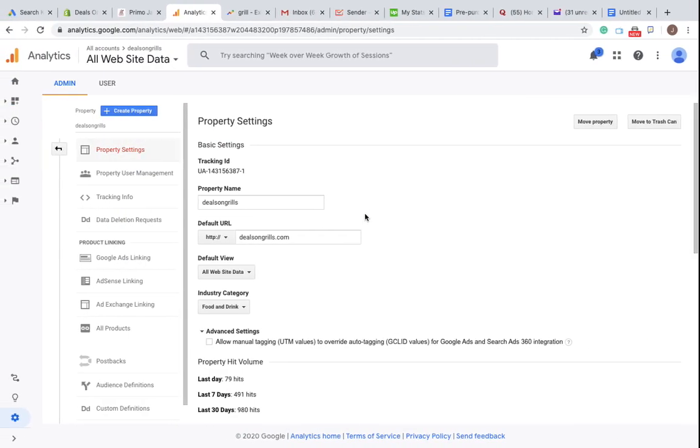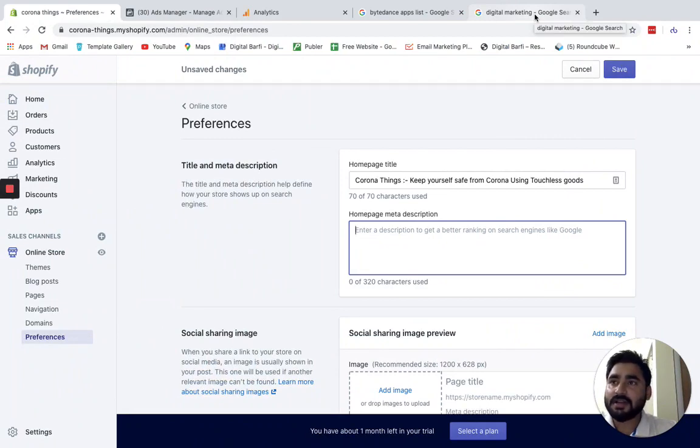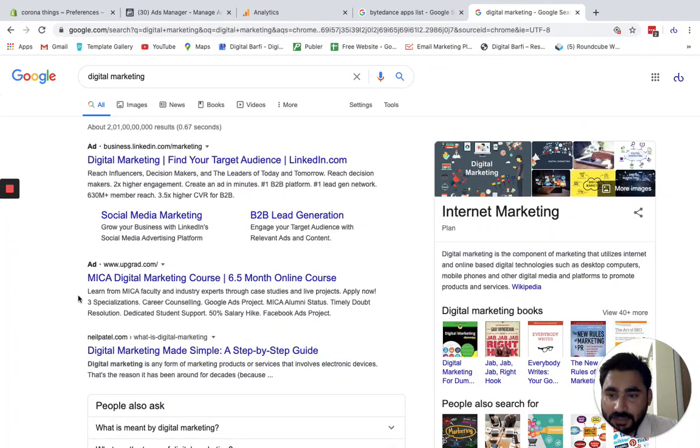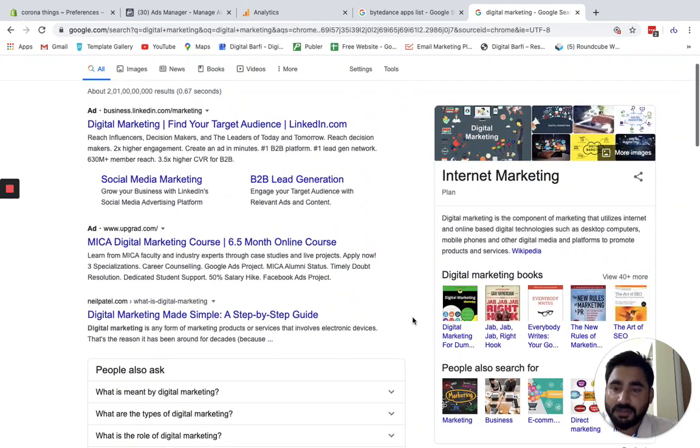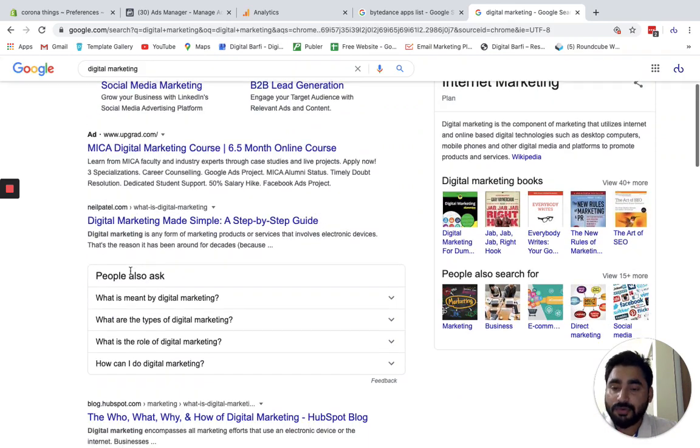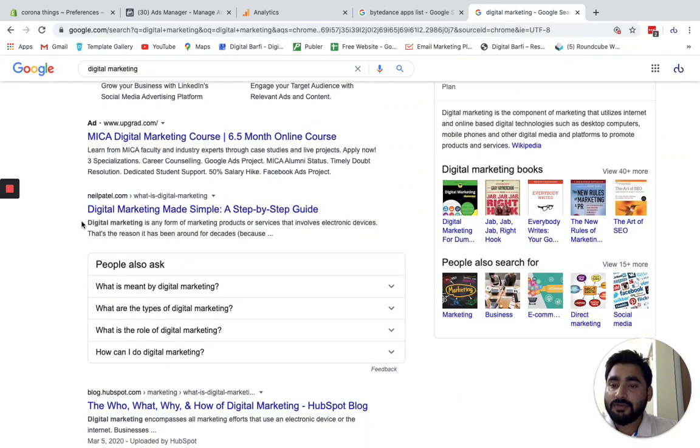So basically meta description is a small gist of what exactly this website is all about. You can see this is called meta description. It has a character limit of 320, but within this limit you will have to show your audience what exactly they will find when they click on this link. Like see, this is an organic listing showing digital marketing made simple, step by step guide. Digital marketing is any form of marketing of products that involves electronic devices. This is the reason it has been around for decades. See, this meta description just gives us a gist of what I'm going to find when I click on this link.